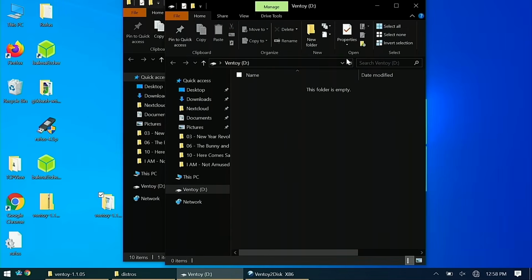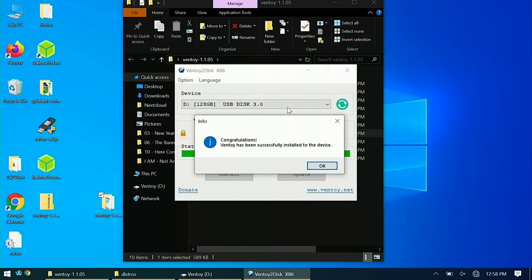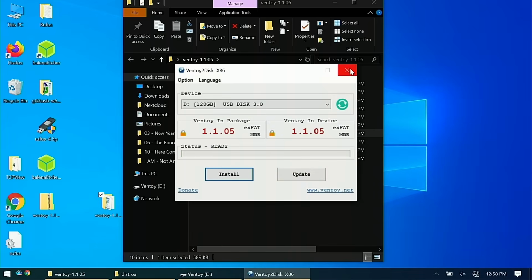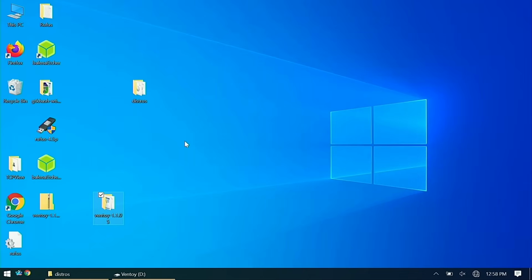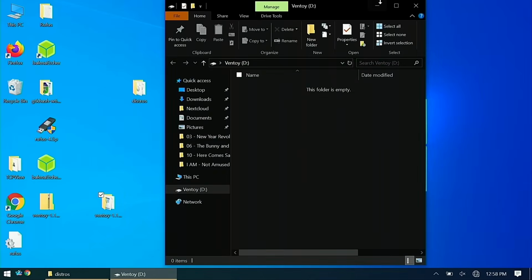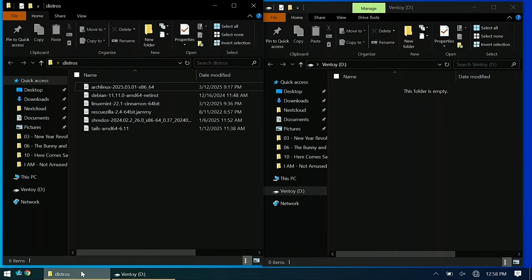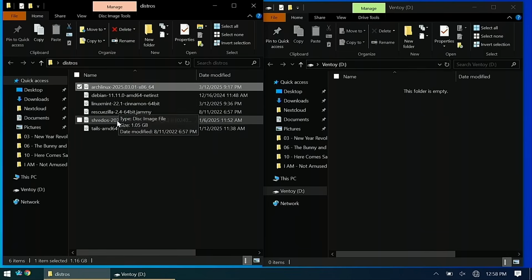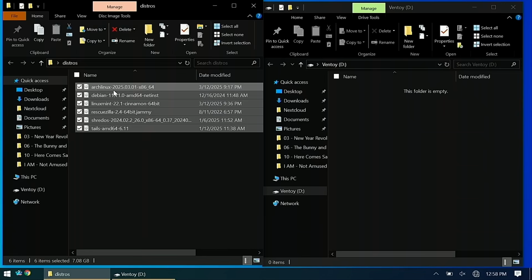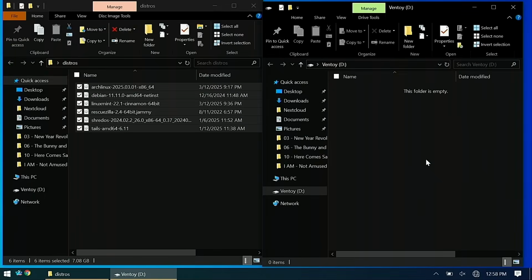And that was mighty quick. All right. So now you see that we have a disk drive D, which says Ventoy up there. This is now installed and ready to use. So we can close this down, and I'll pull this back up here. And let's go back into our distros. And if I can copy all these guys over, I'm going to go ahead and do that. There you go. And we'll move these guys over.